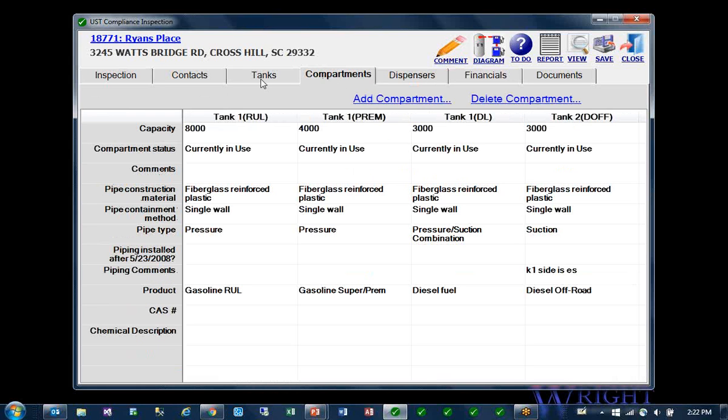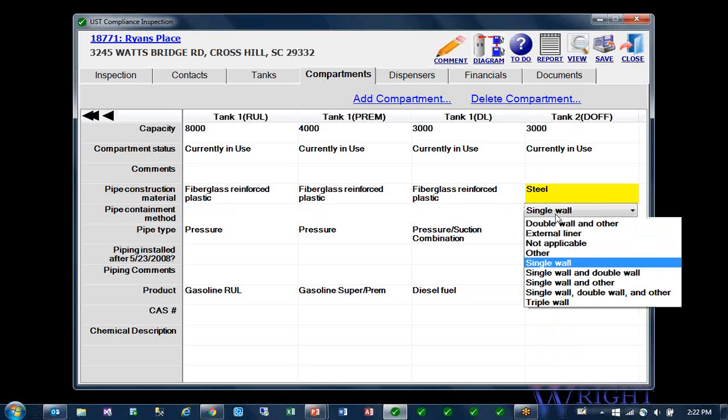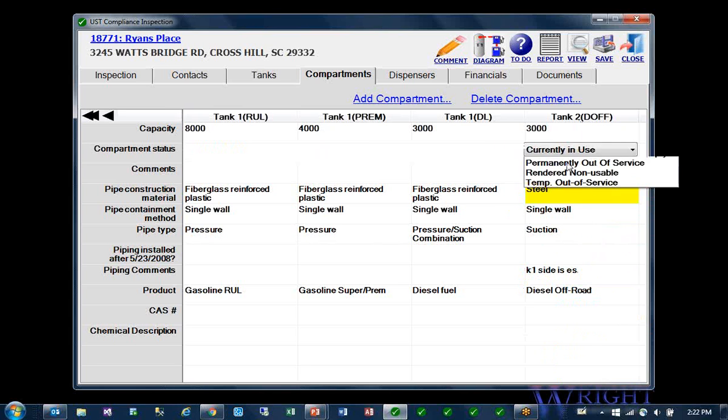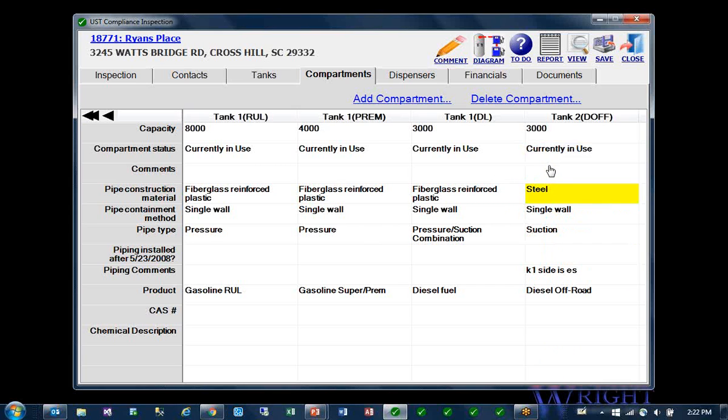And this data that's being downloaded here can be updated while they're in the field, and then pushed back into that environmental information system, so that the registration information is up to date. So if we came in here and we found that the diesel tank doesn't have fiberglass piping, and it has steel piping, or maybe they're temporarily out of use, or the status of the tank is different than what's showing here, or a comment needs to be made.